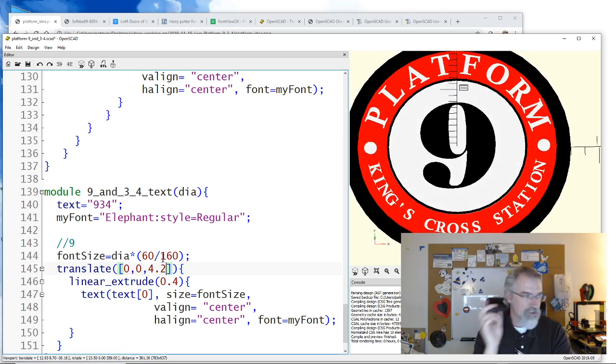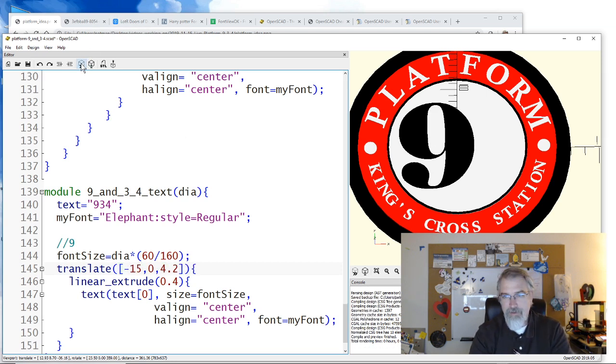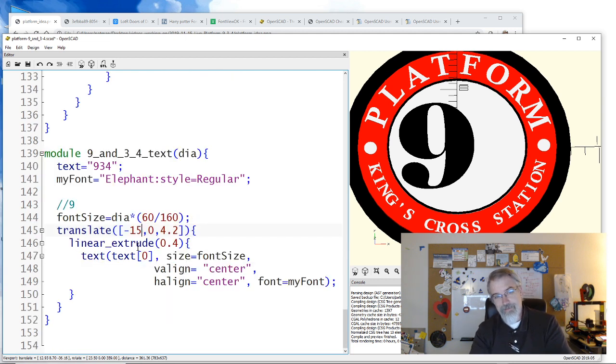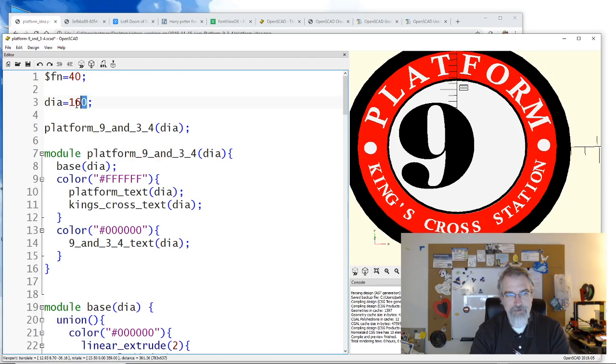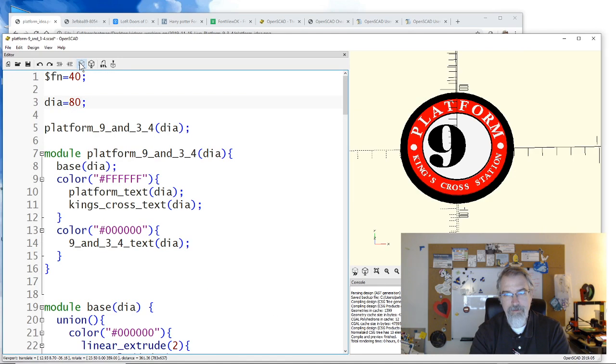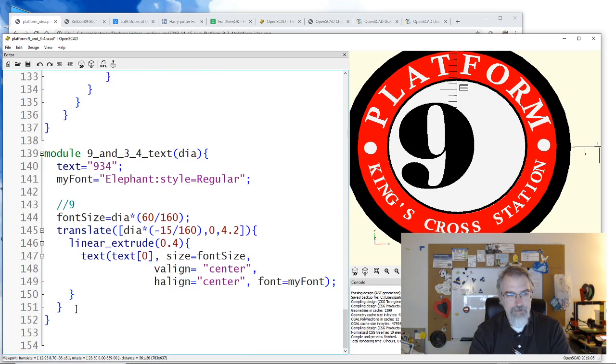I just need to scooch it over, and this would be a matter of playing and tweaking with it. So it looks like I came up with a -15 when I did mine over here. But now I need to make it relative, right? So the font size, we had that relative. This will have to go diameter times 15 divided by 160. So we've got the same result. If I change it, is it doing a good job? Hopefully. And it is. Good. Lots of testing.